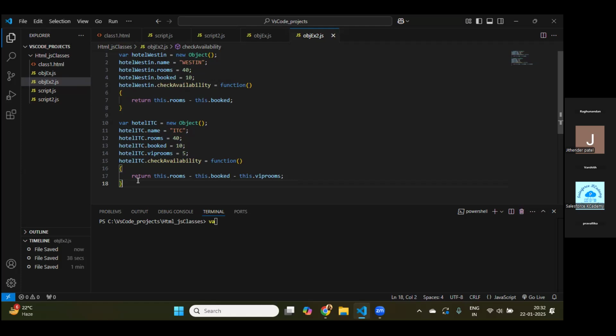That object and this object are different, but they work in the same way. There are no naming collisions, yes or no? Here also VIP rooms, outside the object I have written, but I told this VIP rooms, not general VIP rooms. It belongs to the hotel ITC. This booked is a variable which belongs to the hotel ITC. Rooms belongs to the hotel ITC. That means we created the object, then started binding the data, I mean the properties and the methods.